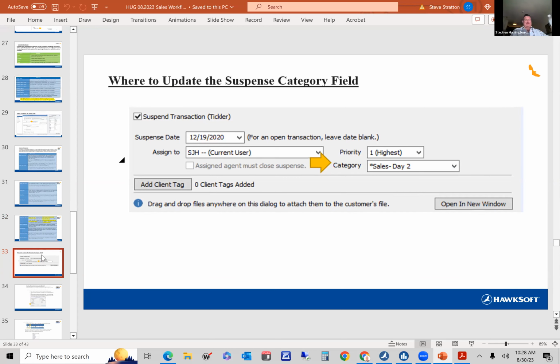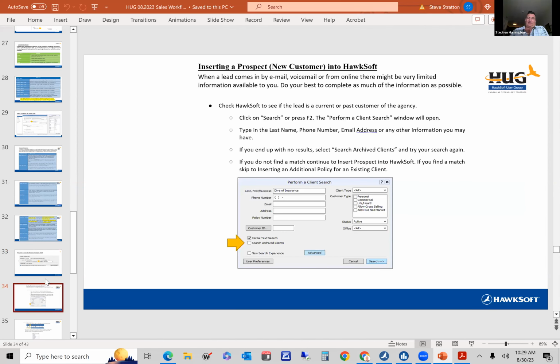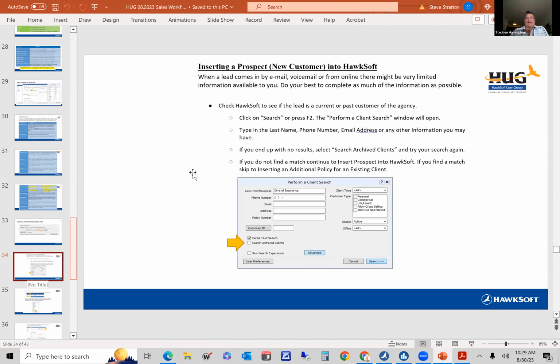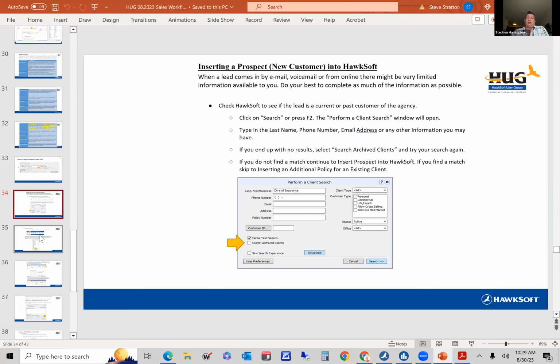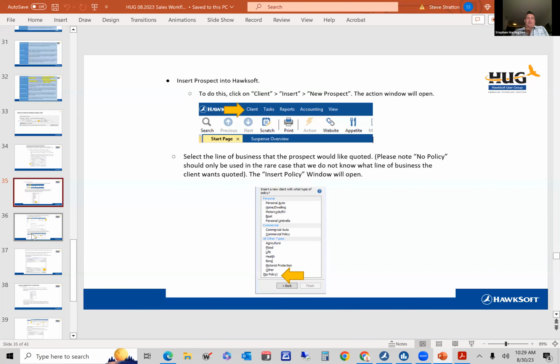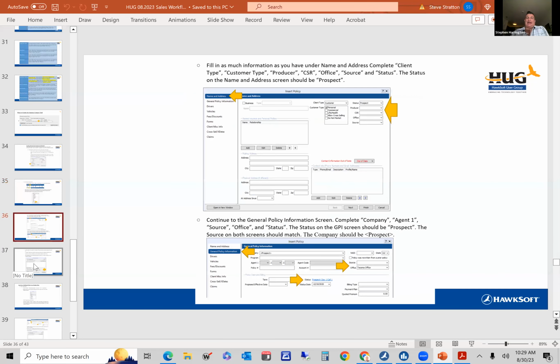Where do we update a suspense category? Here you go. It's a screenshot of that beautiful process as well. And then it also gives you step-by-step directions on how to insert a new prospect into HawkSoft. What should we be doing? How should we be using it? This guide is a life changer, my friends.